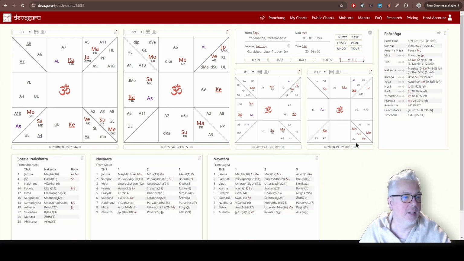And then lastly, but not leastly, we have the Nakshatra tab. This will give us the special taras from the moon. This is more used in conjunction with Sarvatobhadra chakra. And we have the Navatara from the moon, and then we can configure it. Again, all of these different sections are configurable.